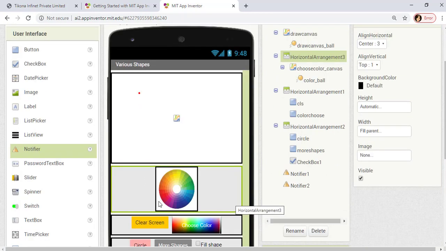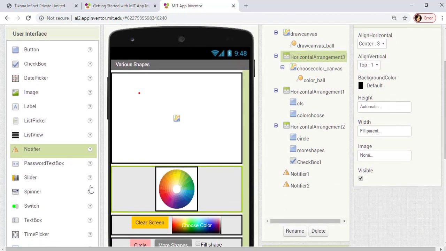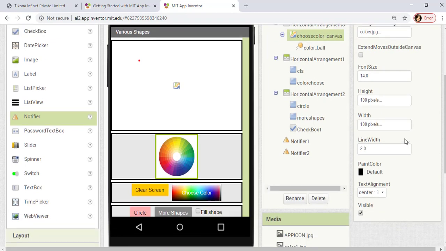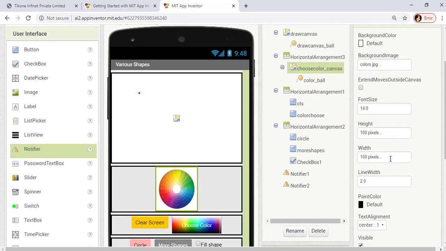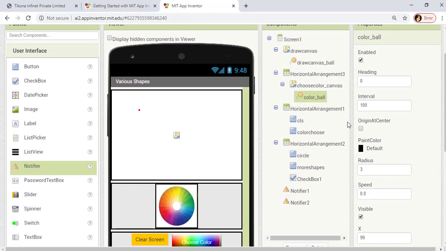I've put a horizontal arrangement here for this canvas because I wanted this picture to be in the middle. If you look at this horizontal arrangement, the alignment is in the center in the horizontal part. So whatever I put inside will be horizontally in the center. Then I've put in this canvas with this image of the color wheel which I have downloaded from the internet. The height and width I've kept is 100 pixels each. You could use a color wheel of your own choice. Here also I've used a color ball which is black in color and the width is 3.